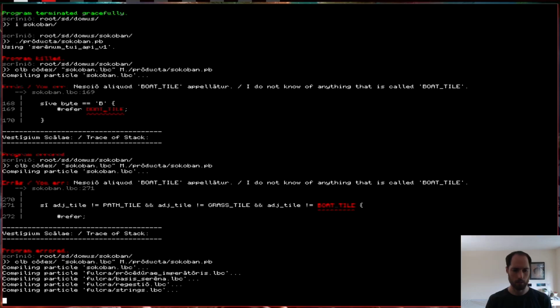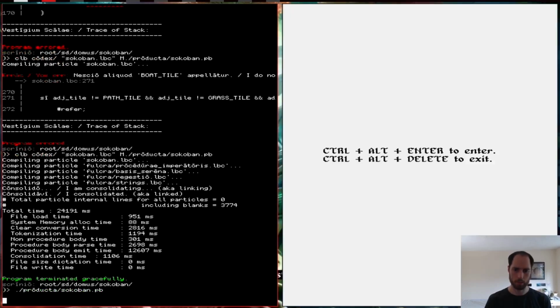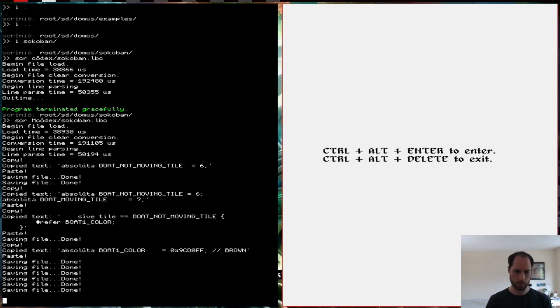Yeah, if this compiles, I'm not expecting any bizarre behavior. Okay, now let's just check that it's working. Productor, Sokoban. Yep, things seem to be fine. Okay. Great. Let's now start doing the logic for the boat movement.